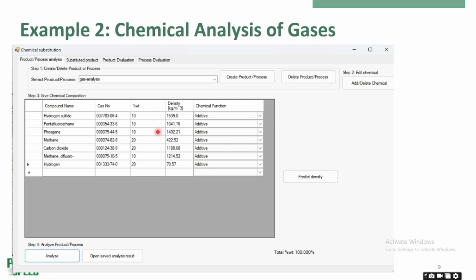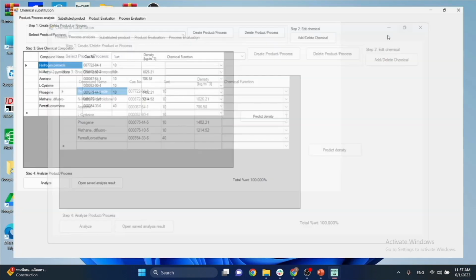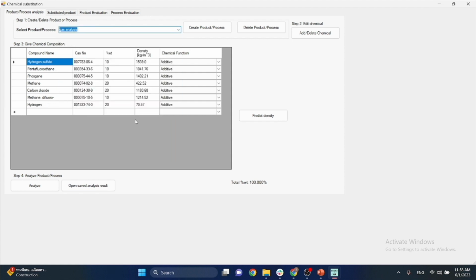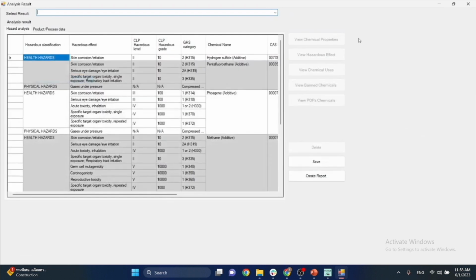The objective is to compare the hazard effect of each gas in mixture. To save time for the demonstration, now we will open the save file of gas analysis. Then we click Analyze to see the results. The result is generated as a pop-up window in the form of hazard analysis data and product or process data.